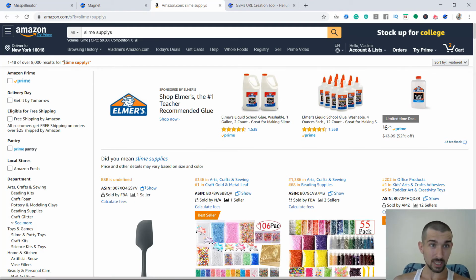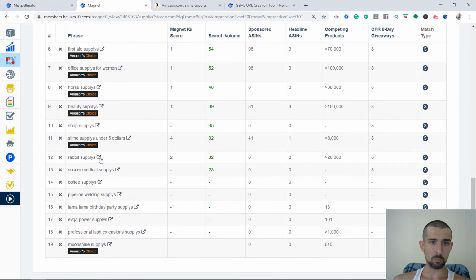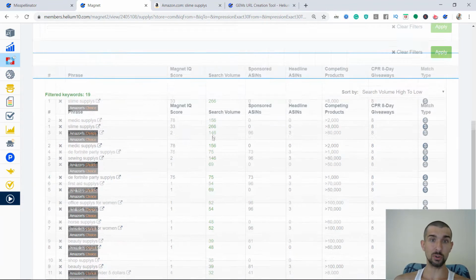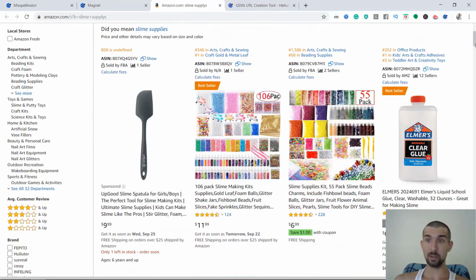On the left here, you see slime supplies. Of course, the normal word is slime supplies, right? That's the big one. But some people make spelling mistakes with the word slime, and it's quite popular. If we compare slime supplies to, for example, shop supplies, that only gets 35 search volume, but slime supplies gets 266. That makes it a keyword that is worth maybe putting on the back end if you were selling a slime kit or something like that, because that's what I think is happening here with the slime, right?